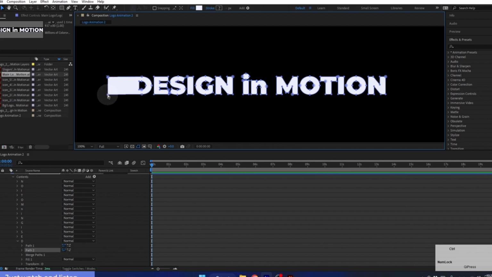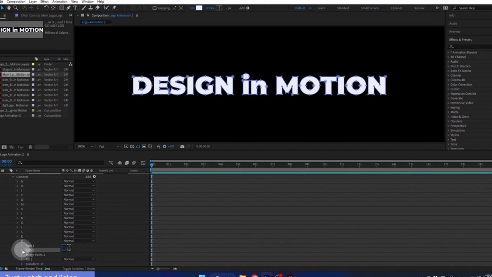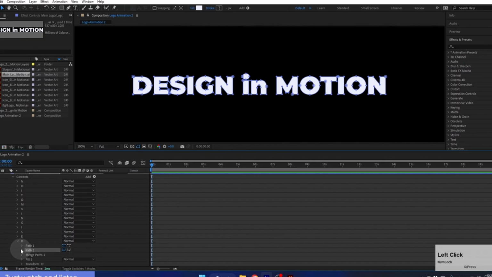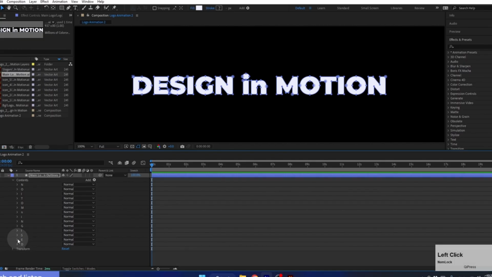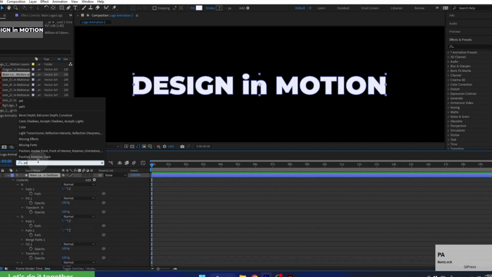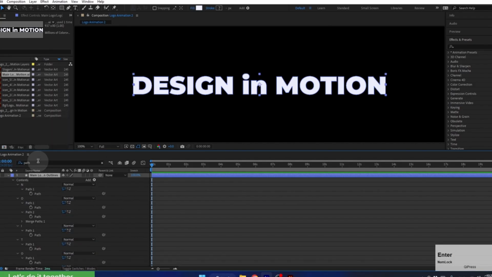In order to create an animation for the path, we need to open it up. This will allow us to see its stopwatch and create keyframes for this path. But rather than manually opening all of the necessary paths, we can simplify the process by selecting the layer and typing path in the search bar. After Effects will then display all of the paths associated with this layer.